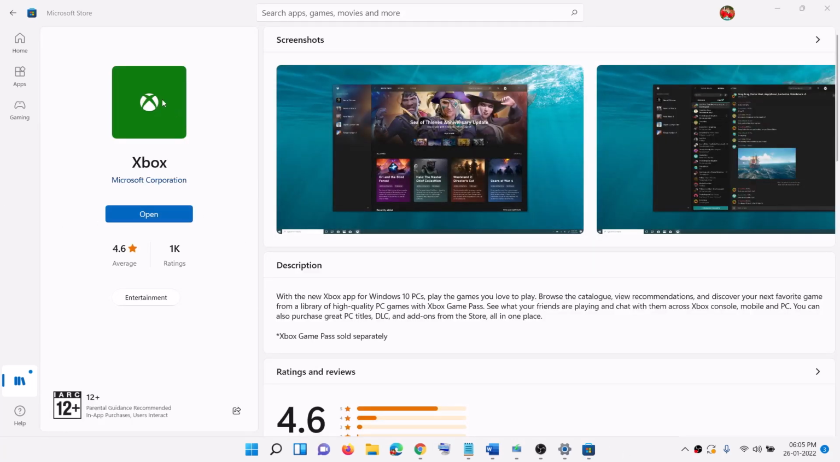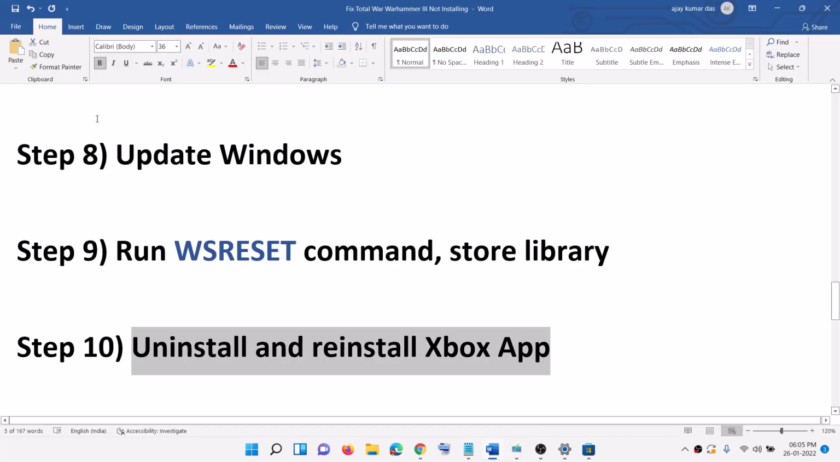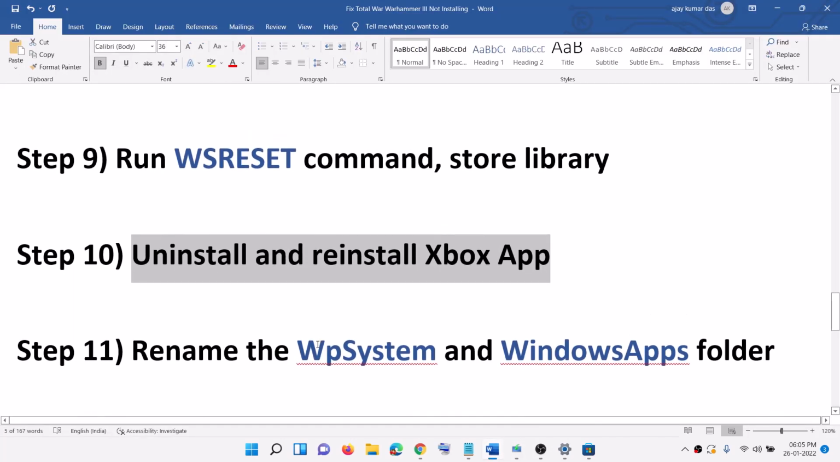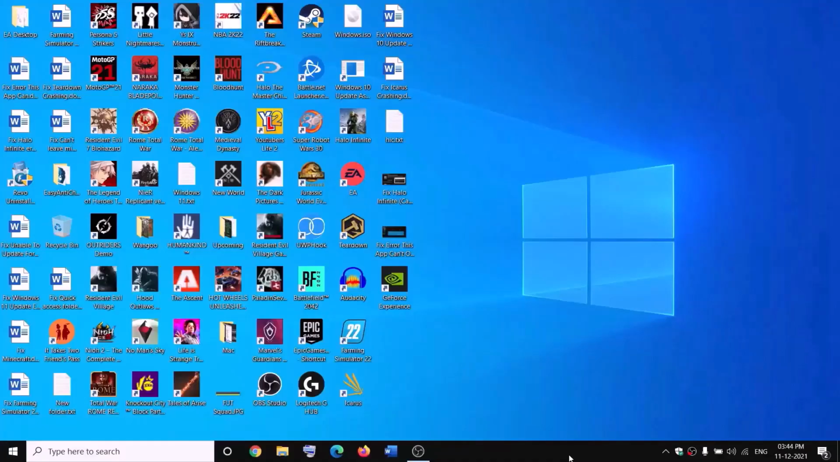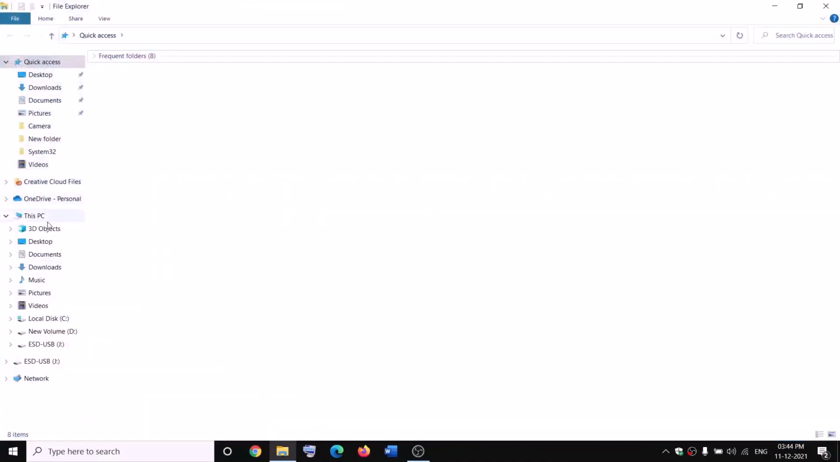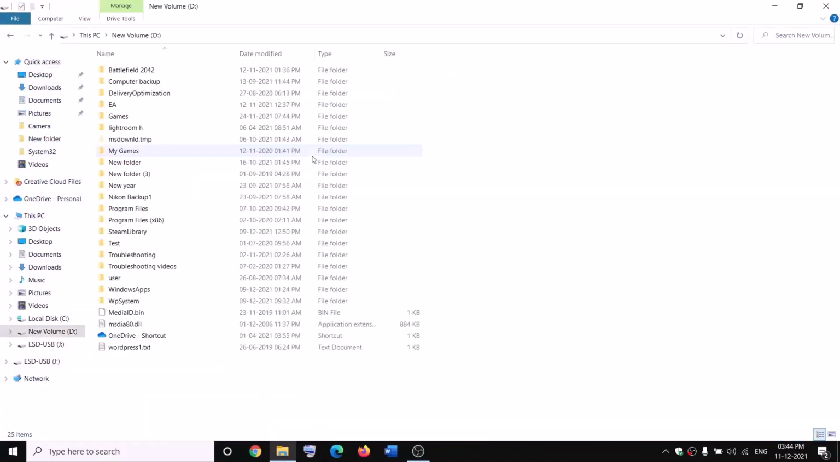So open it and then try to install the game. Now the next step is to rename the WP system and Windows apps folder. Now to rename the WP system folder, open File Explorer on your computer, go to This PC, open D drive.